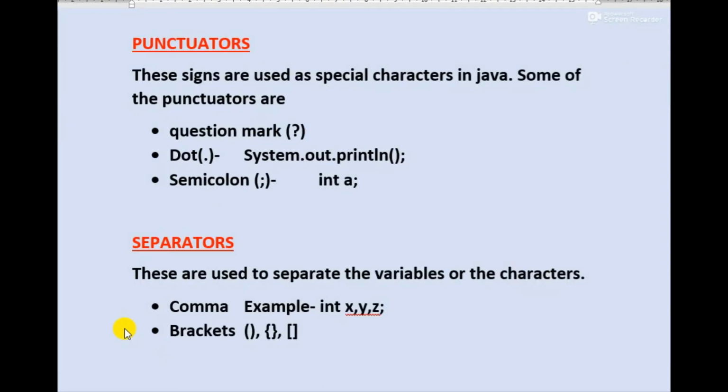The next token is punctuators. Punctuators are signs or symbols which are used as special characters in Java. Some of the punctuators are: the first one is question mark. This question mark punctuator is used in ternary operators. In the next chapter I will discuss ternary operators, so in ternary operators this question mark is used.